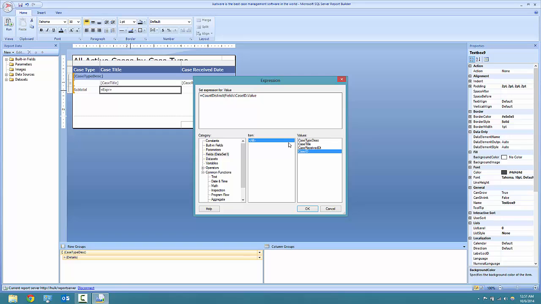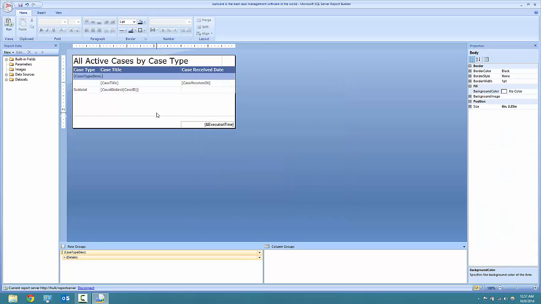Now, I'm choosing case ID because when doing something like a count, it's important to use a unique value in order to ensure accurate data. I know that case IDs are unique values and that there's only ever going to be one per case in Justware, so that's a pretty safe bet. To finish this off, I'm going to add a closing parenthesis and then click OK.